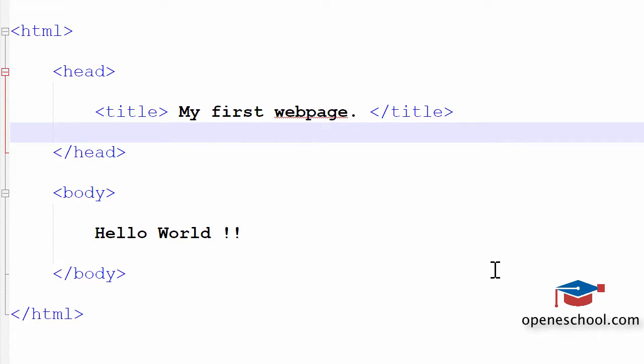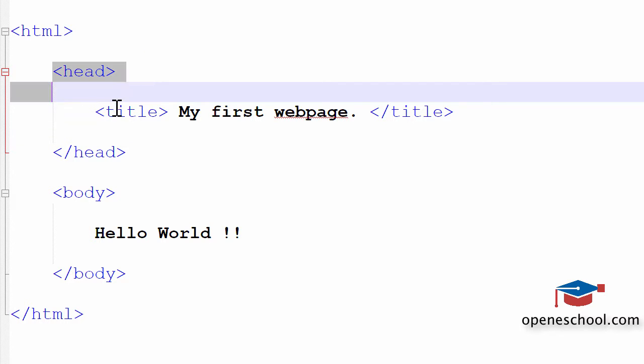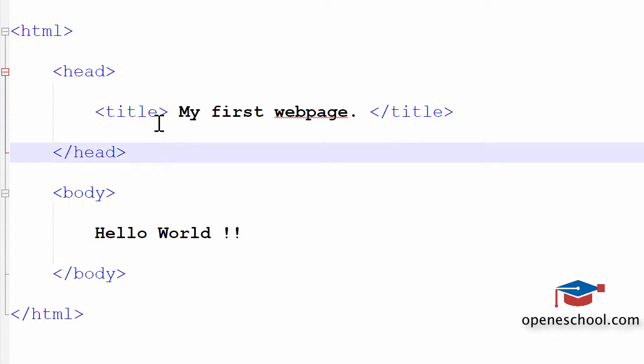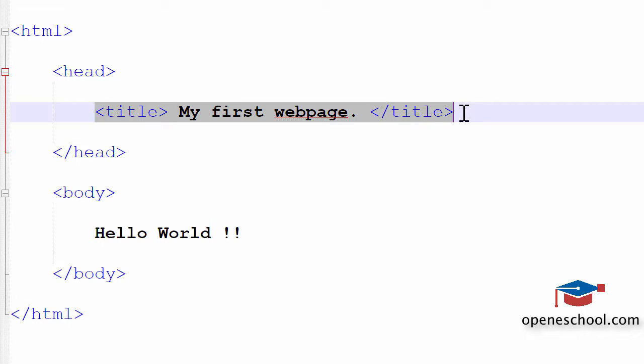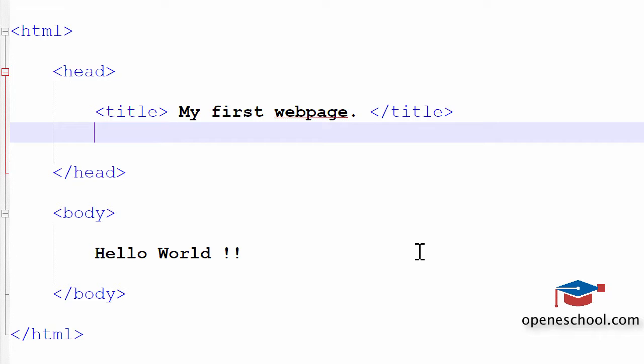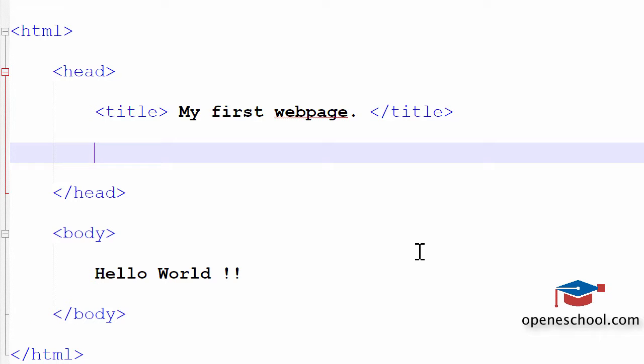In this short video tutorial, we will talk about the meta tag that you write inside the head section of your web page. In the previous video tutorial, we understood about the title tag. Now we will use the same code and we will add the meta tag to this web page.